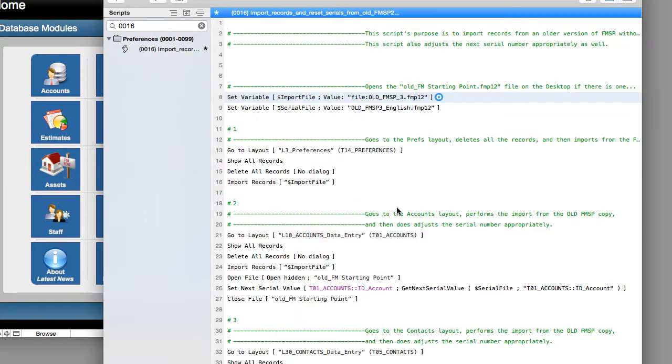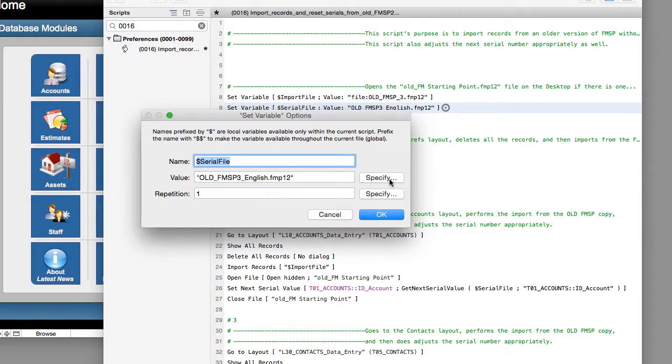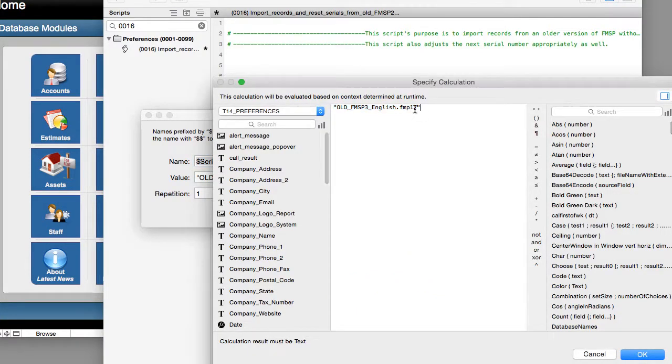Now this one right here is slightly different. I'm going to specify. I'm going to select right here. So notice that this doesn't have the file and colon in front of it. So I'm going to put the name. I'm going to delete it. I'm going to put it right here. Notice it's still in quotes. Very important. I'll explain this.